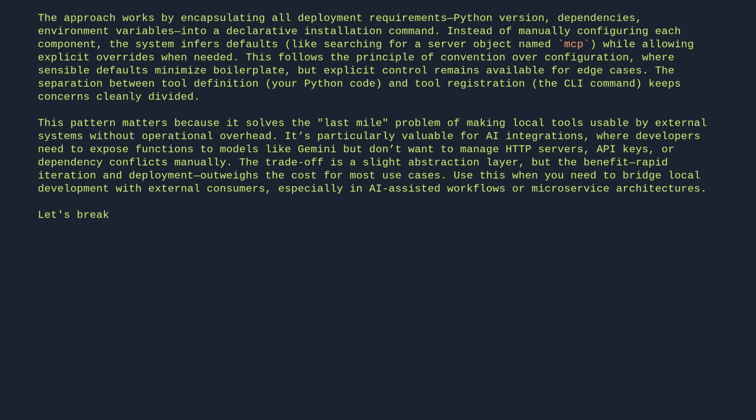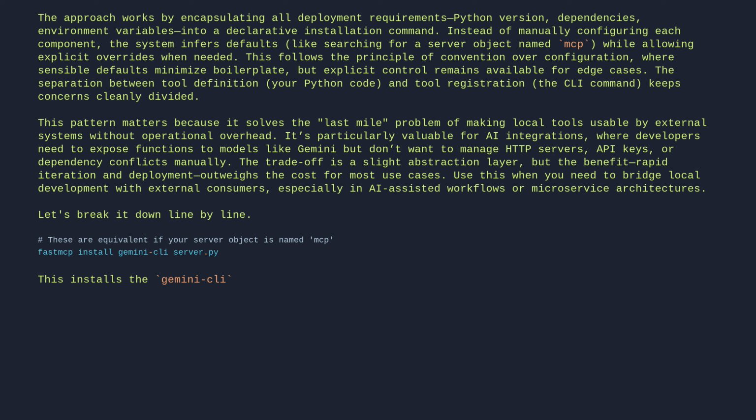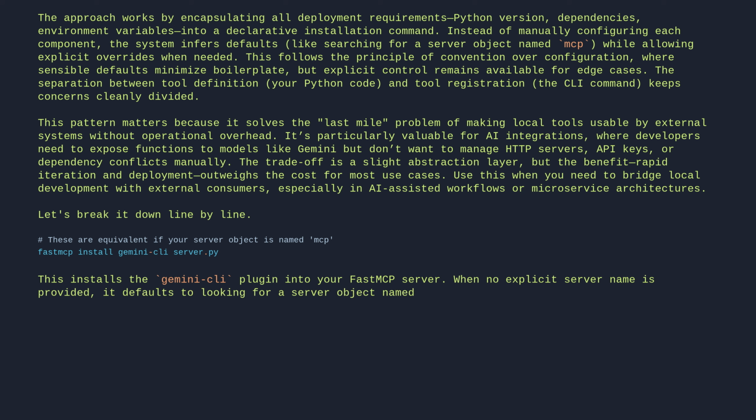Let's break it down line by line. These are equivalent if your server object is named MCP. FastMCP install Gemini CLI server.py. This installs the Gemini CLI plugin into your FastMCP server. When no explicit server name is provided, it defaults to looking for a server object named MCP in the target file, following FastMCP's convention for primary server instances.